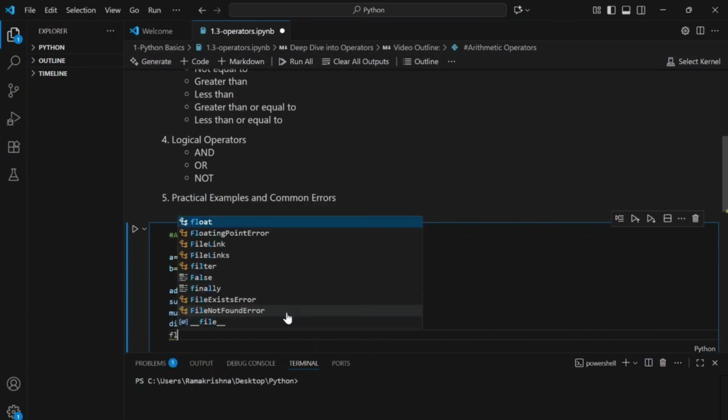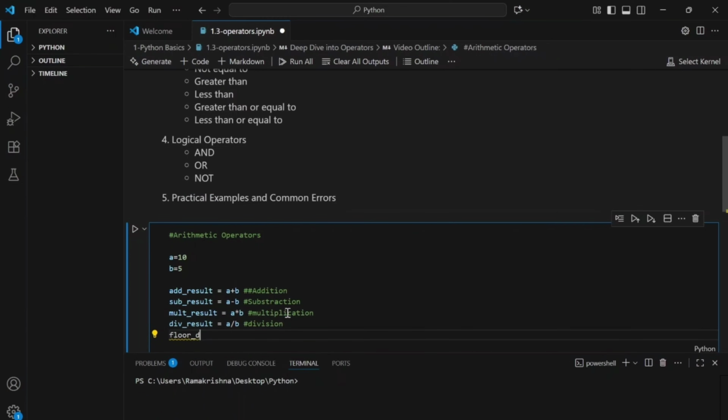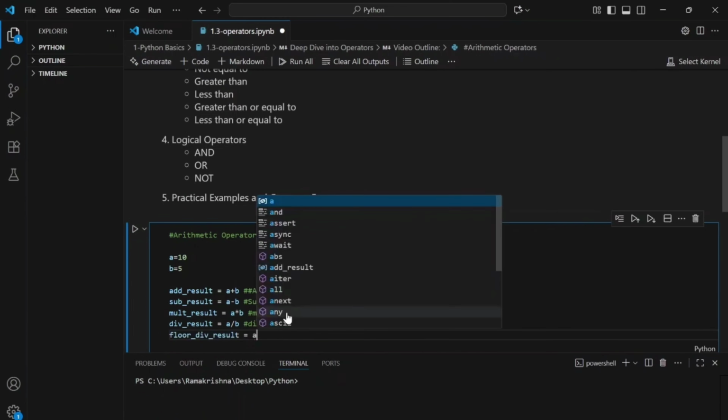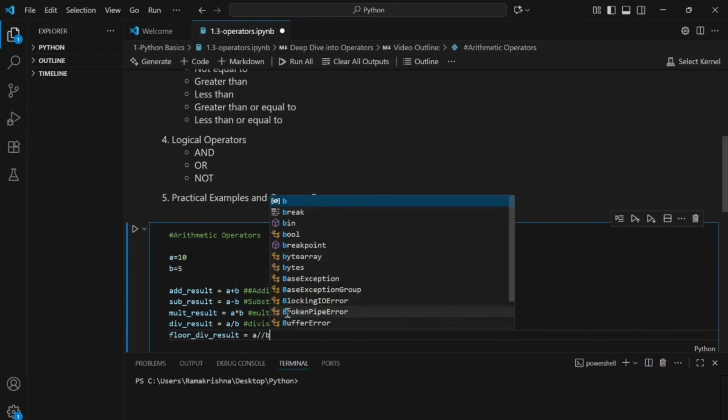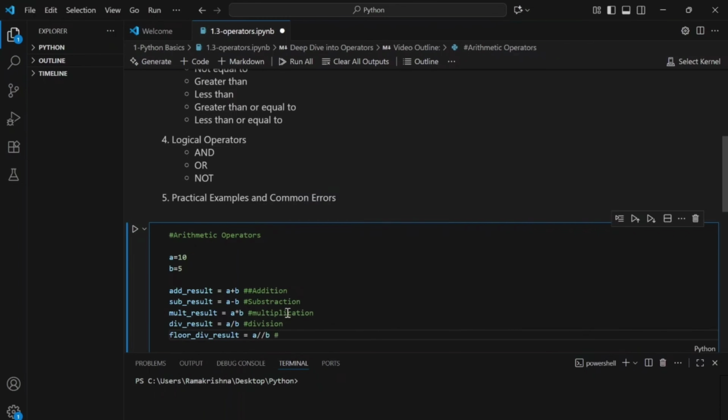And then we have something called floor division. Floor result is equal to a double slash b. So don't worry, we are going to discuss why we are using this floor division and what is the difference between the floor division and the regular division. Okay, floor division. And then we'll see modulus result is equal to a modulus b. Okay.